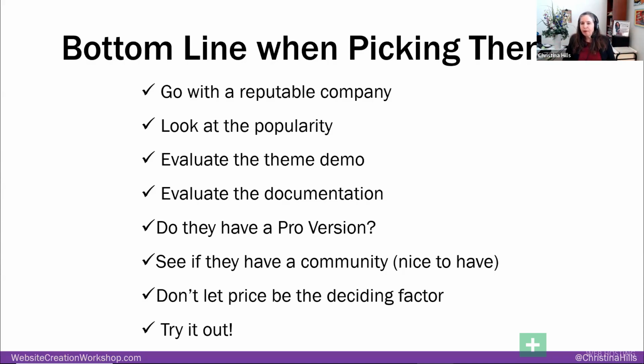Do they have a pro version? Very important. You want the company to stay in business. See if they have a community. Nice to have, not a deal breaker. And don't let the price be the deciding factor.